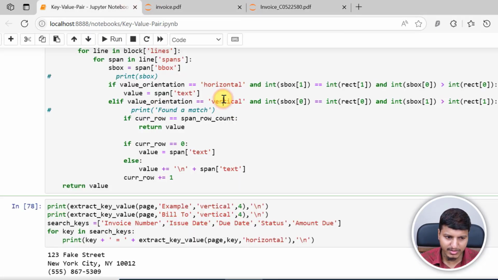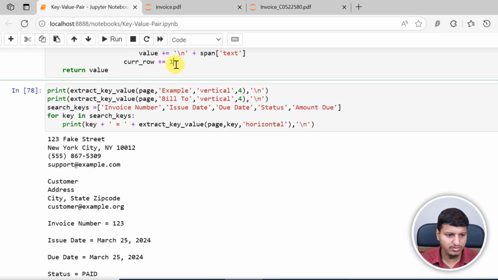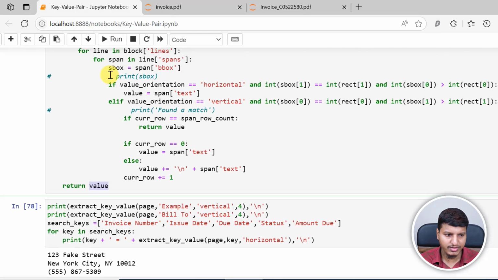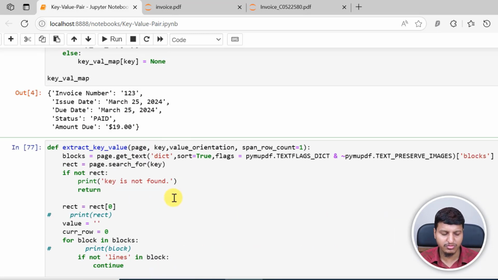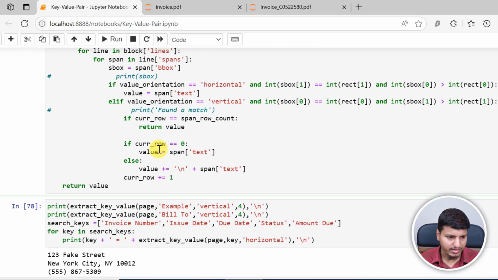So once I get that, if it's vertical, then I'm just checking whether I have already extracted all the rows that I should have, then just return the value. Otherwise, if it's the first part, then the value is whatever we have in this span text, and if it is the next row, or third row or fourth row, then just concatenate with a new line, increment the current row by 1, and return the value part. So that's the second strategy, how we can extract this dynamically: if we want to extract from left to right, with the key on the left and the value on the right, or the key on the top row and the value on the bottom rows, we can do that as well. And I'll show you this one.